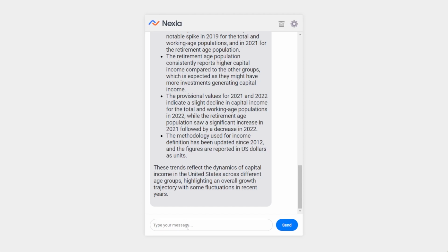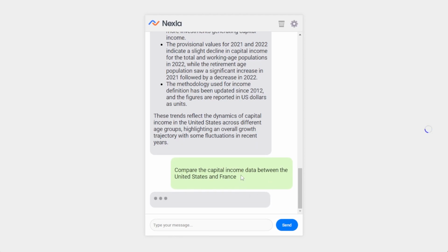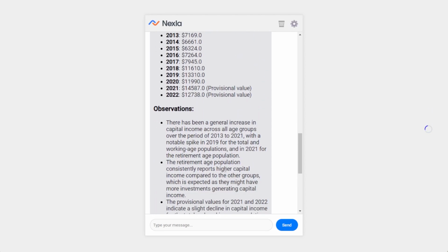Let's try a more complicated question. Compare the capital income data between the United States and France. So we can imagine in the background now, this is being translated into an understanding of a SQL query. And the SQL query will do something like look at the slice of data that concerns the United States and France. Then that query is being injected.